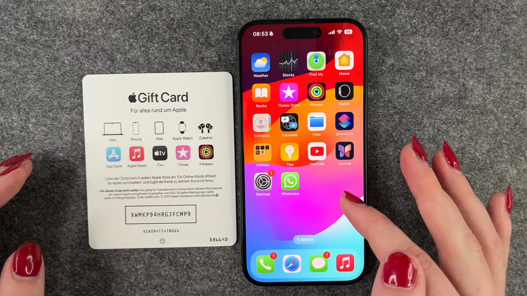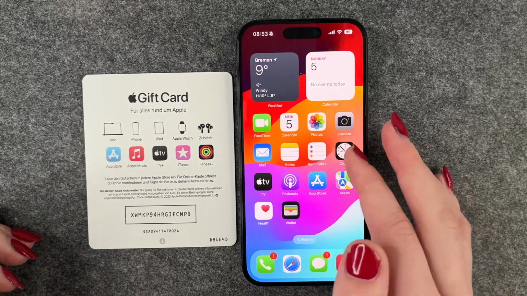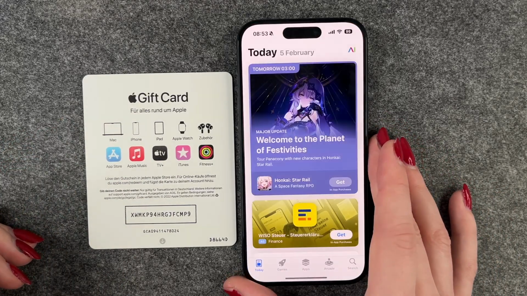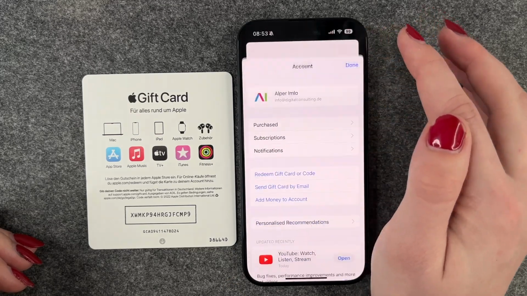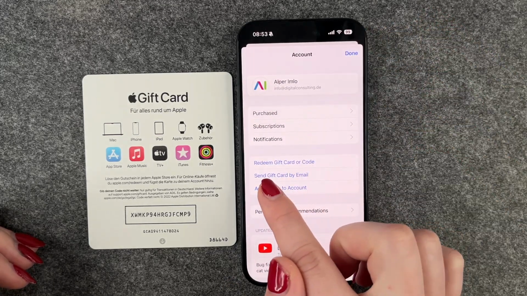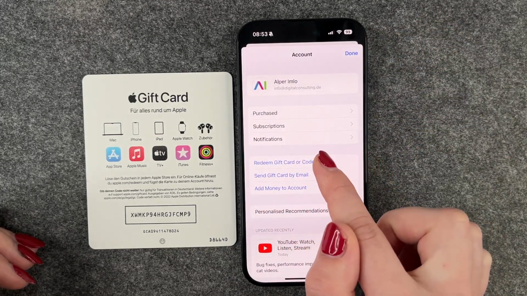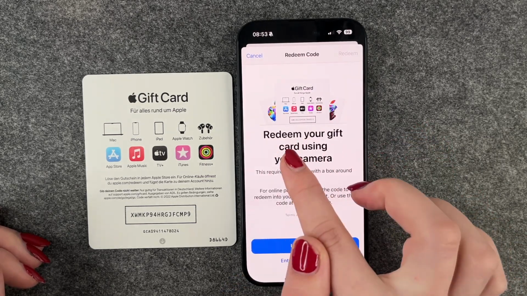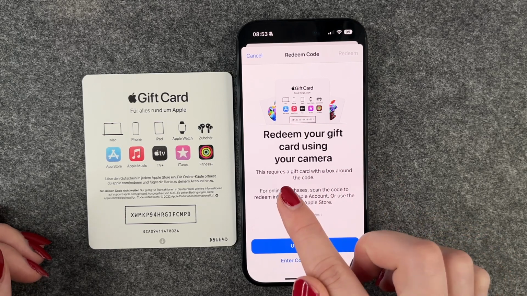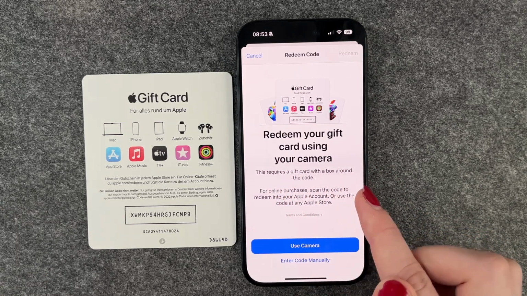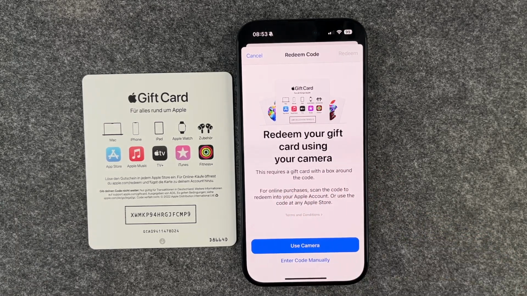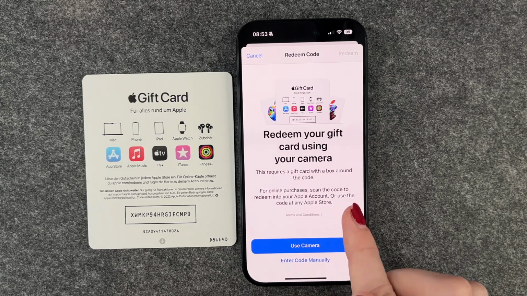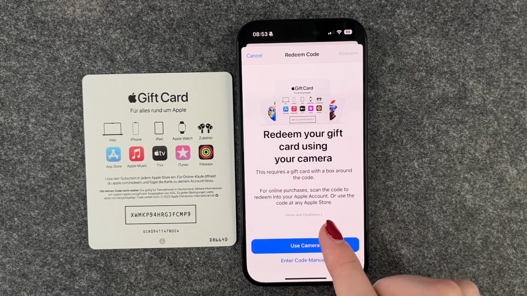And now we need to go ahead and go to our App Store. Here we need to go to our account, and now we need to go to redeem gift card or code. Pretty obvious. And now redeem your gift card using your camera. This requires a gift card with a box around the code. From online purchases, scan the code to redeem into your Apple account or use the code at any Apple store.